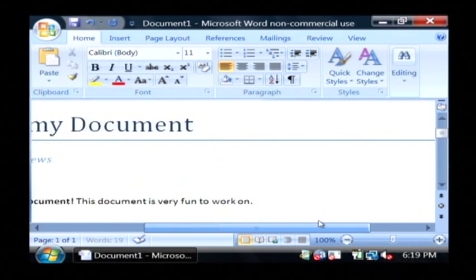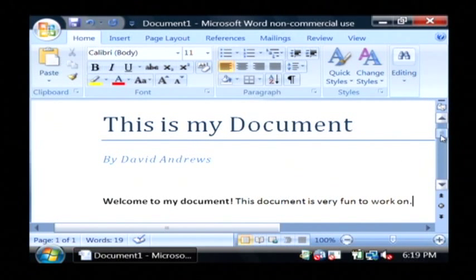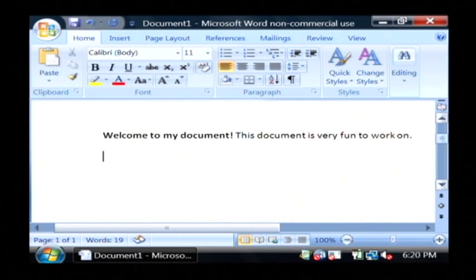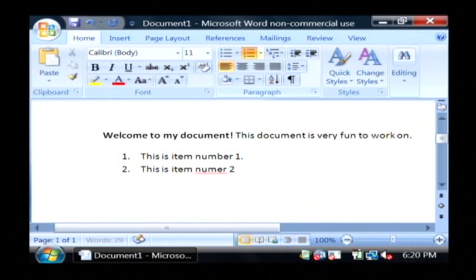So I have a little bit of text, and let's say I want to create a list of items inside a Word. Let's just hit the Enter key, and we can either choose a bulleted list or a numbered list. I'm going to choose a numbered list. And as I press the Enter key, it creates a new number on my numbered list.